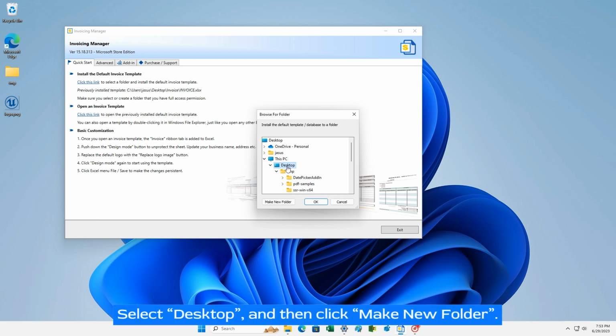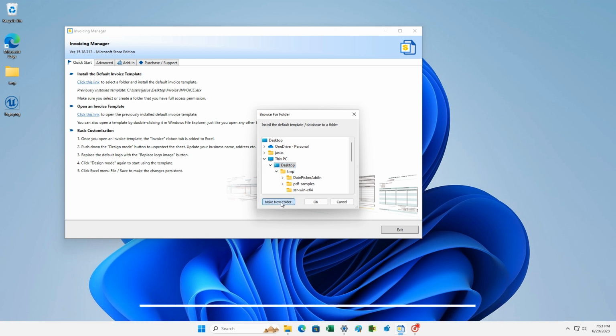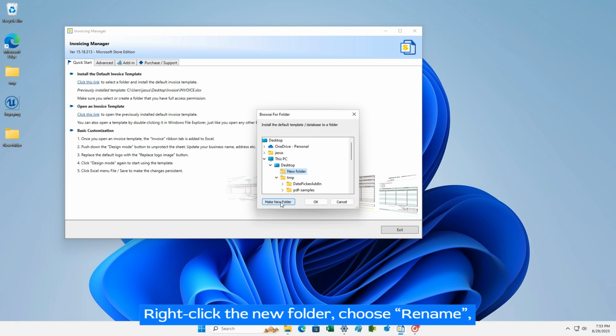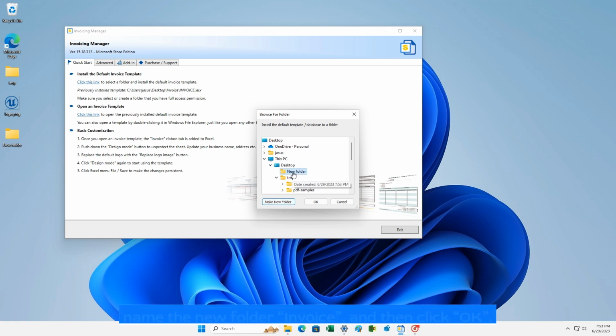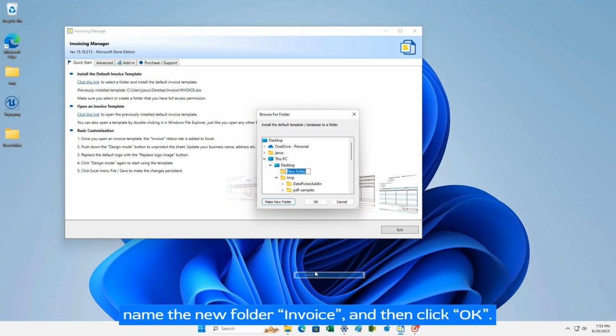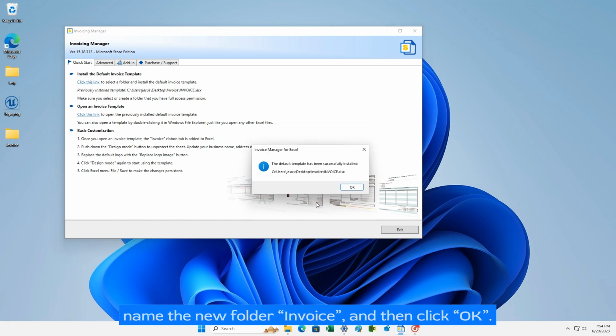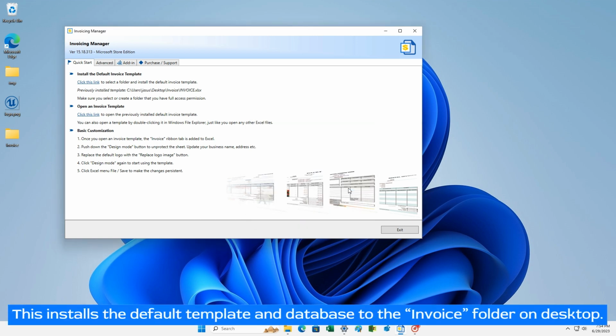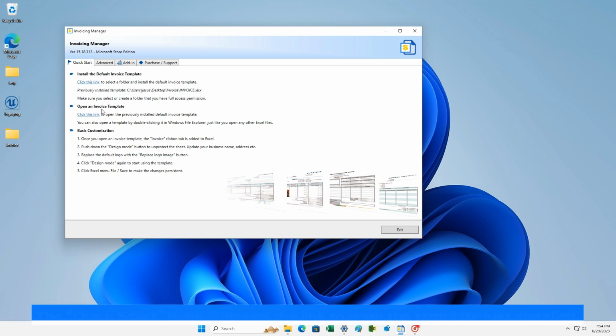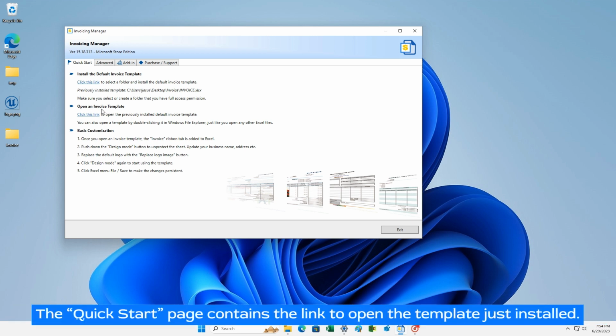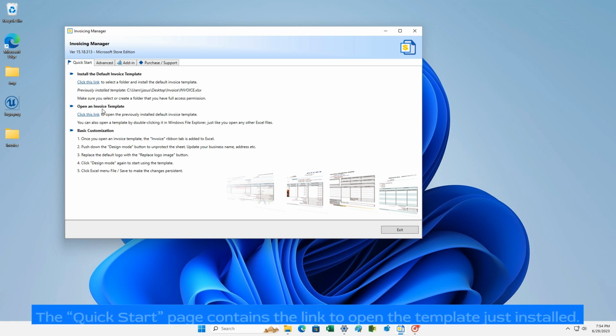Select Desktop, and then click Make New Folder. Right-click the new folder, choose Rename. Name the new folder Invoice, and then click OK. This installs the default template and database to the Invoice folder on desktop. The Quick Start page contains the link to open the template just installed.